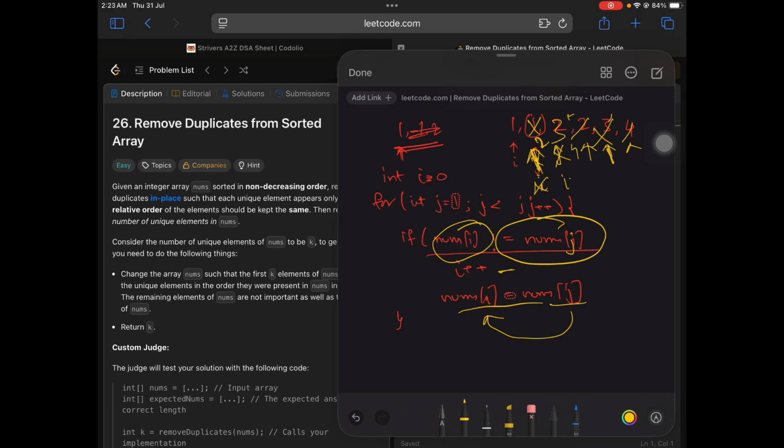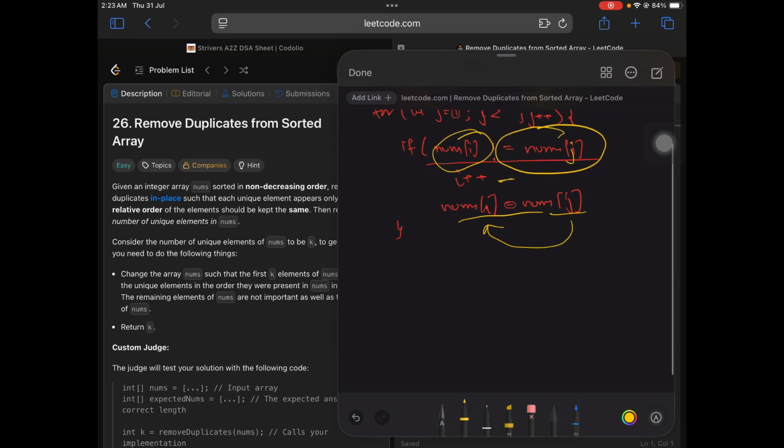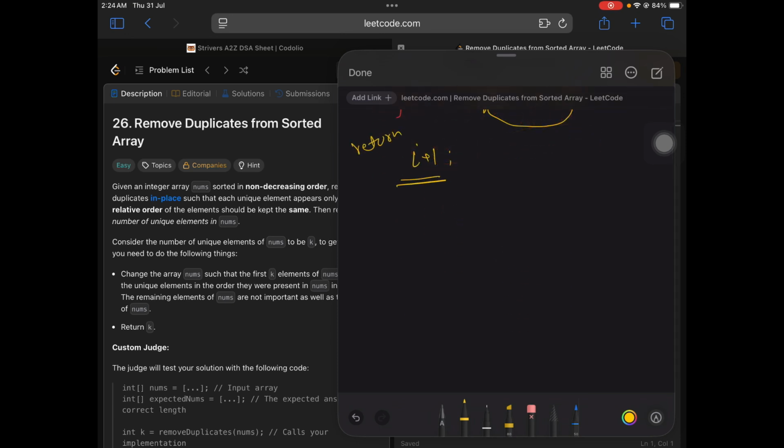What we need to return then? 4 is here, we need to return the count, we'll return I plus 1. Again, I'll show you the code, we'll do a try run. We have this array: 1 1 2 2 3 4.